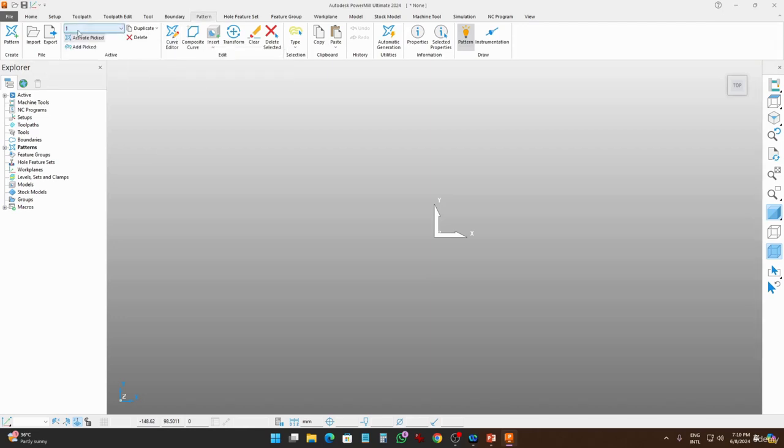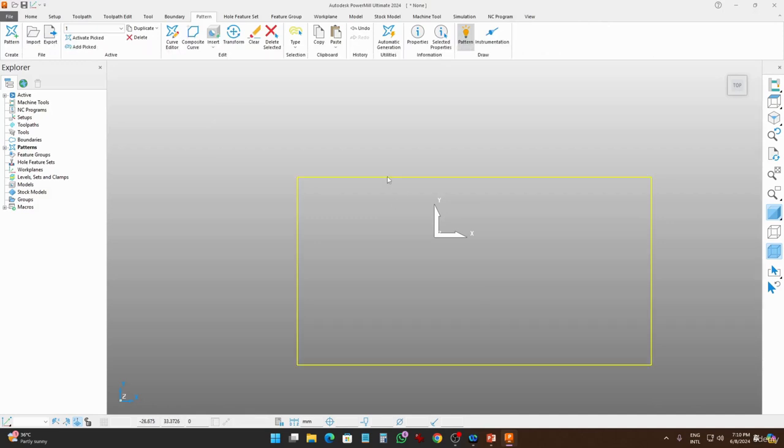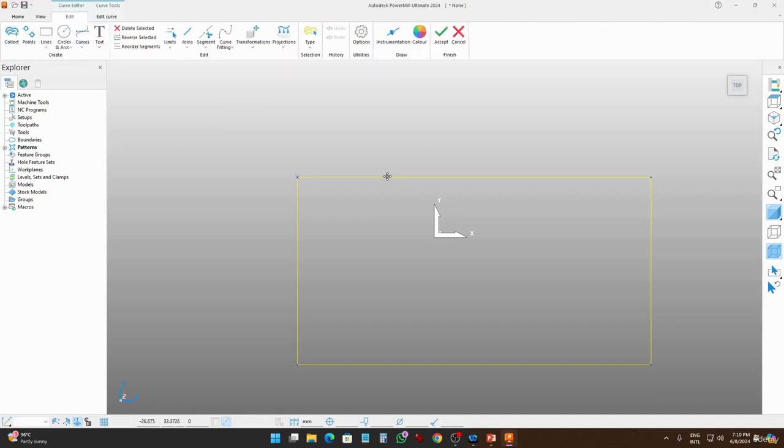I'm just going to name this, or we can change the name later. Let's go to curve editor and go to rectangle. What I did is create a rectangle over here, click OK, and accept it, or you can double click to edit this. Like this, you can change all these settings however you want.